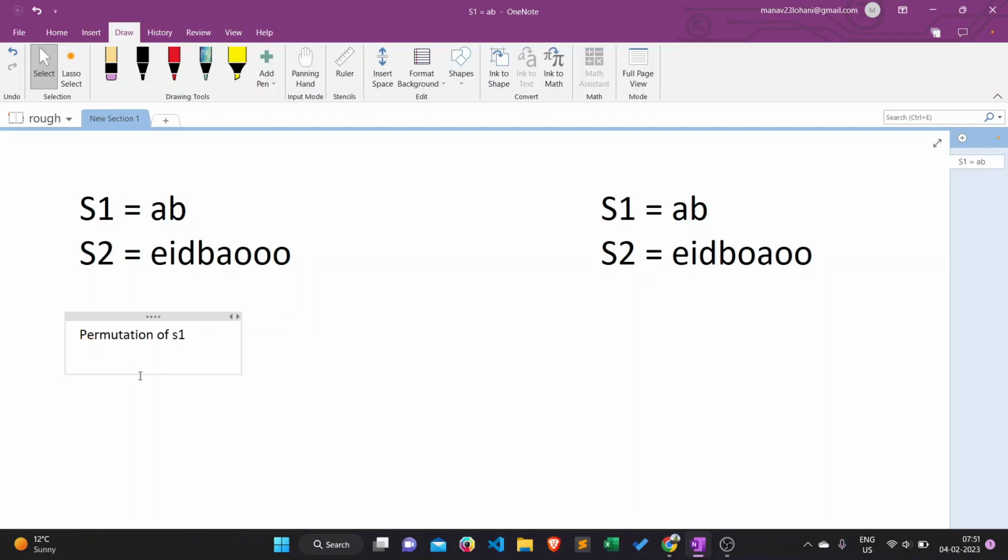The permutations of s1 will be, it's ab, right? So one will be ab itself and then ba. It is a permutation, right? For two characters there are only two possible permutations, and there is no other permutation, I guess. If the string would be abc, the permutations will be abc, acb, bac, bca, cab, and cba. So if there are three characters, how many permutations are we getting? 6, right?